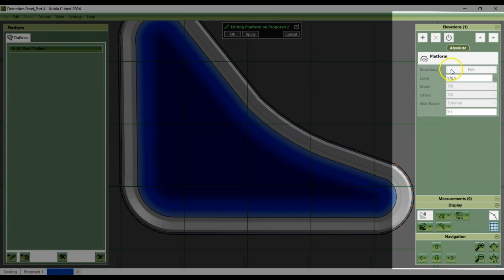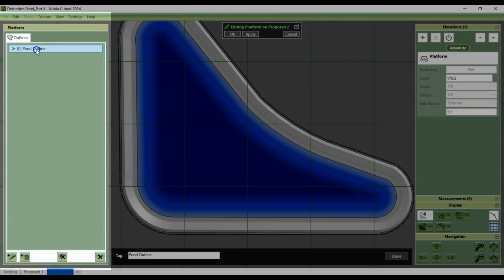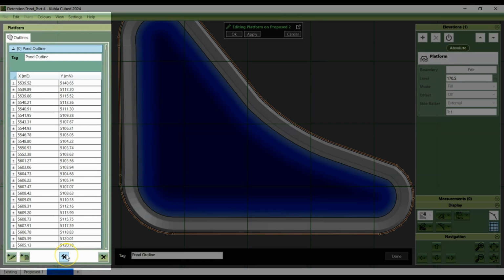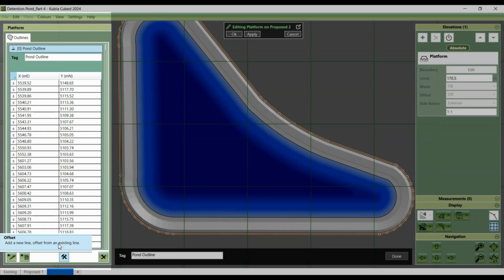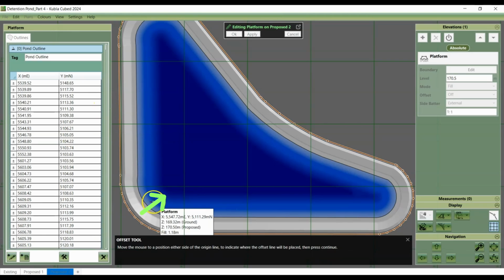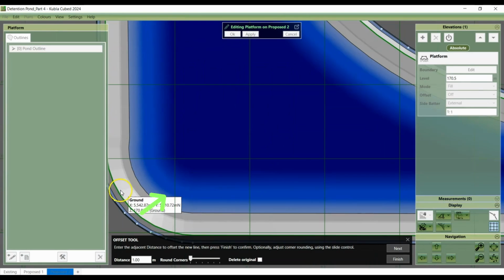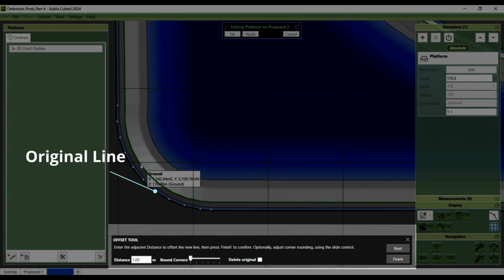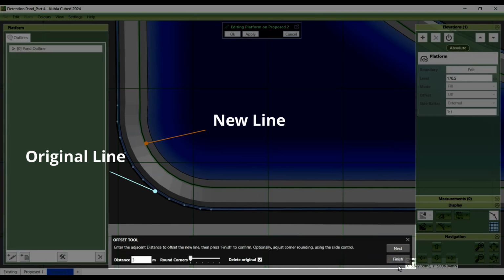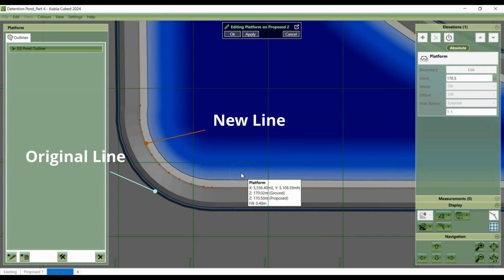To do this, select the outline, then click the Tools button with the hammer and spanner on it, and click Offset. Click inside the existing outline, because that's the side we want the new line to be positioned, then add the distance from the original line. In this case, I will type 3 meters. We don't want to keep the original outline, so tick Delete Original, then click Finish, and you can see that the original line has been removed and been replaced with the new line.